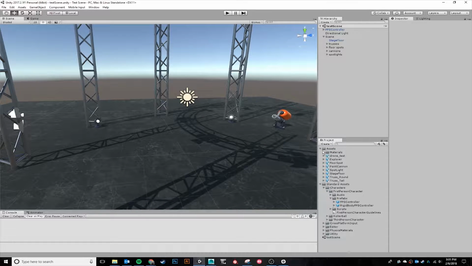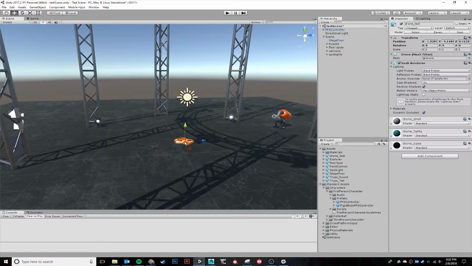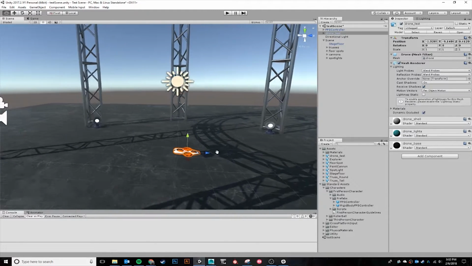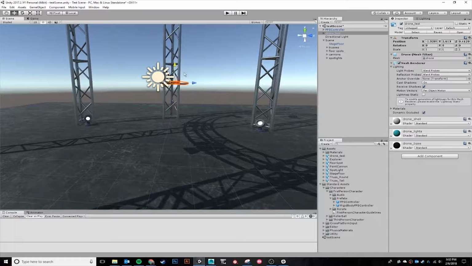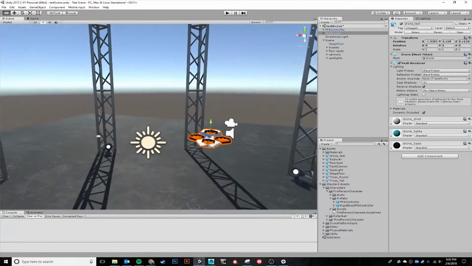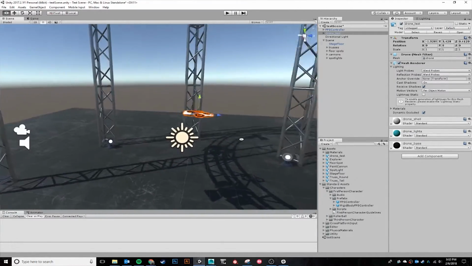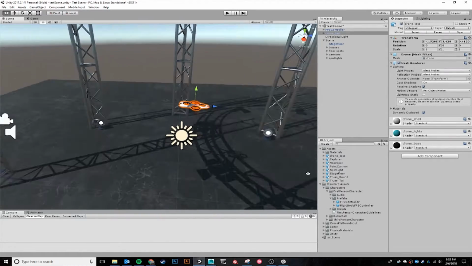It automatically creates all the materials that we had, so we don't have to worry about that. And we have the drone test here. So let's go ahead and drag it in the scene, see how it fares. Right off the bat, it's looking like the scale is pretty good. It's not overly large compared to everything else here. That's one of the important things that we want to check.